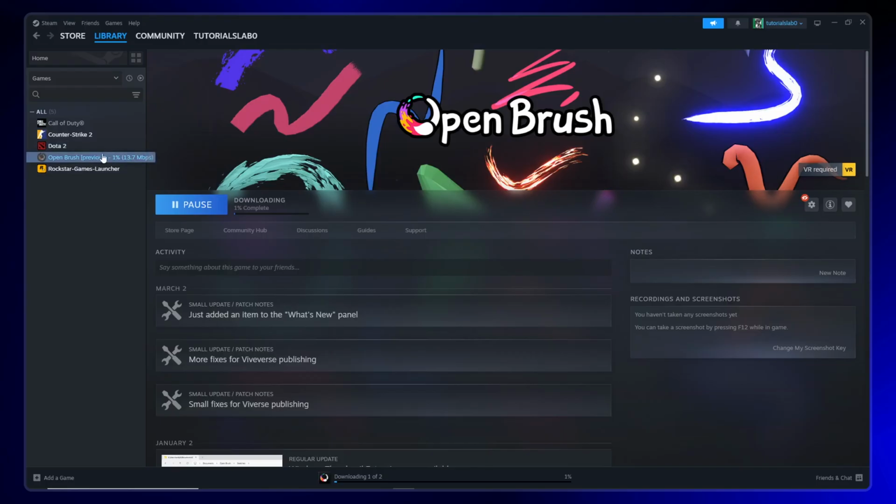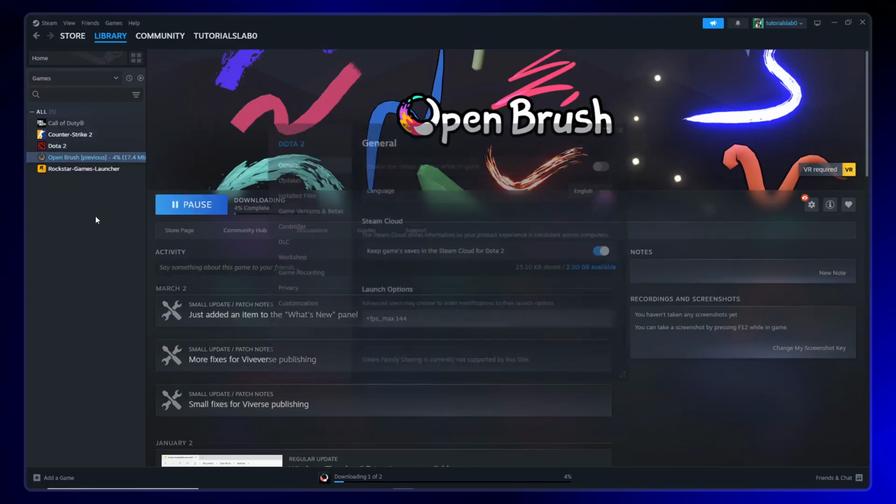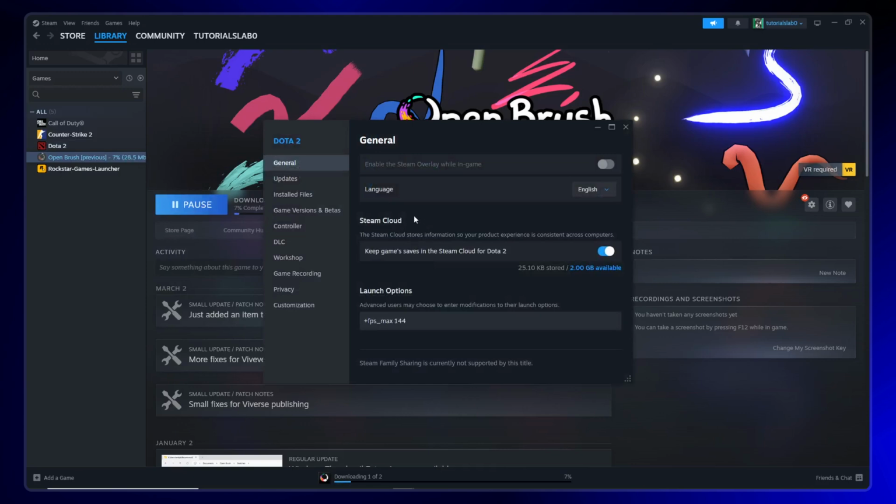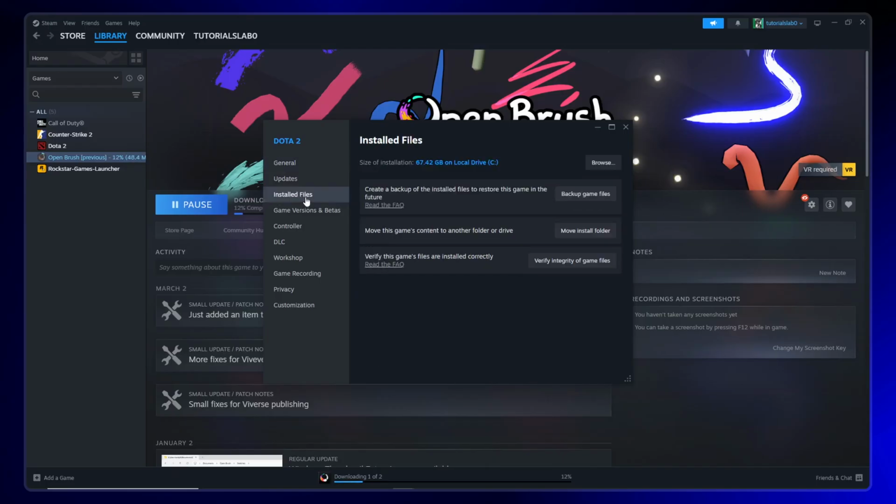In the left panel, right-click the game you just reinstalled and select Properties from the menu. This will open the game's Properties window where you can access various settings and tools. In the left sidebar, click on Installed Files. This section contains options for managing the game's files. Click Verify Integrity of Game Files.